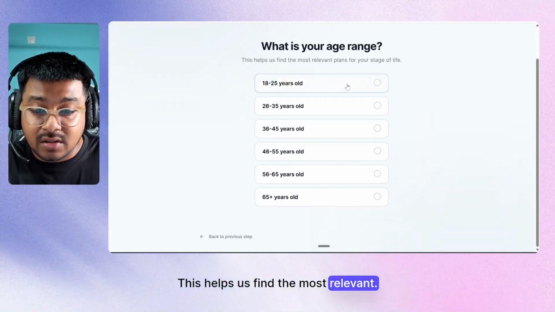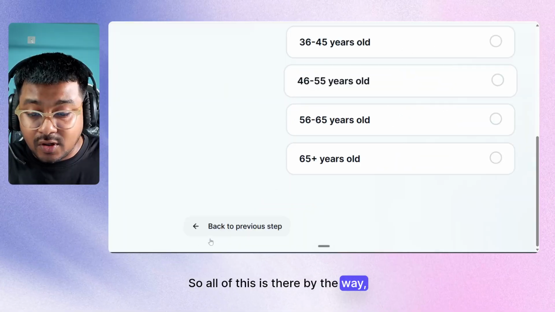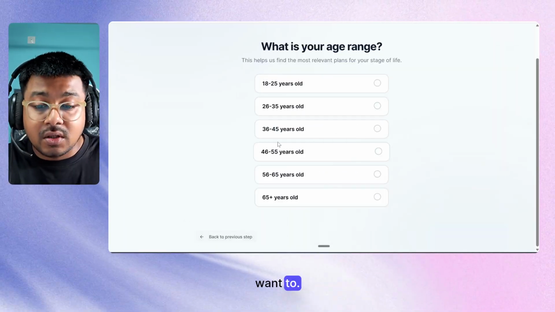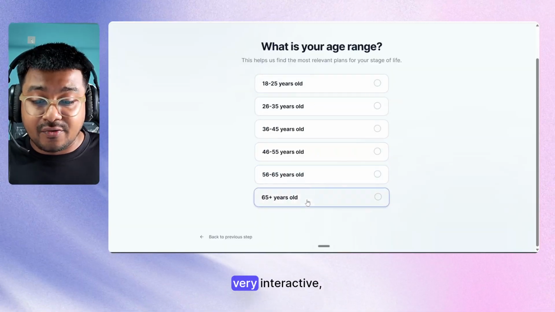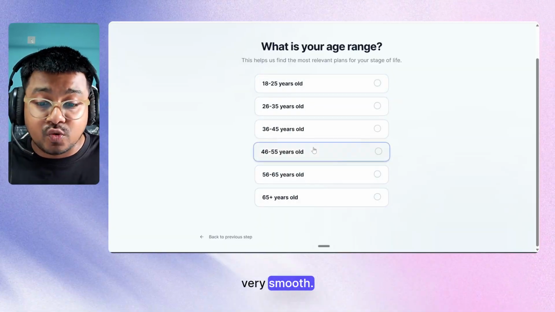This helps us find the most relevant. So all of this is there. By the way, you can also go back to the previous step if you want to. So the only way to proceed forward is to click any of these, which is, again, all of these are very, very interactive, very neat, clean, and very, very smooth.